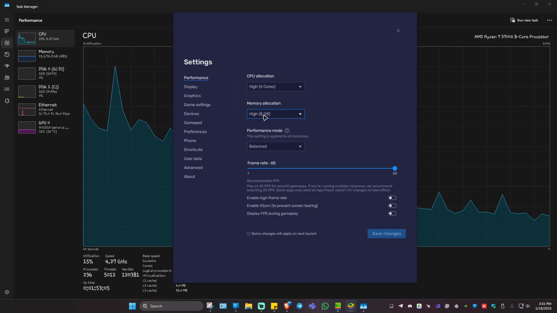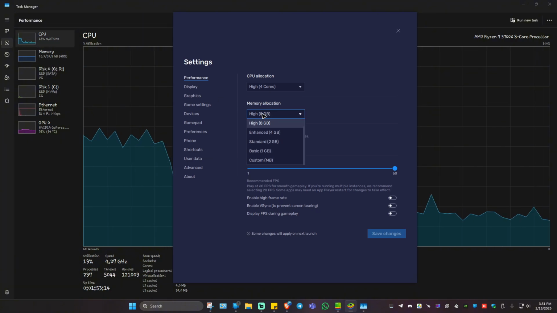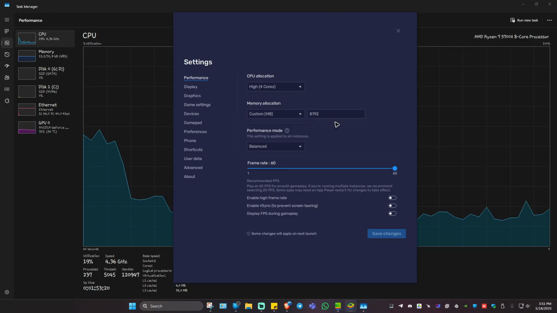Memory allocation right here is 8 gigs. As you might notice here, I have 32 gigs. I just used 8 gigs as it's pretty usable. All right. If you want a custom one, if you want 16 gig, just go ahead and click on custom. Now go ahead and type in the equivalent of 16 gig right here.